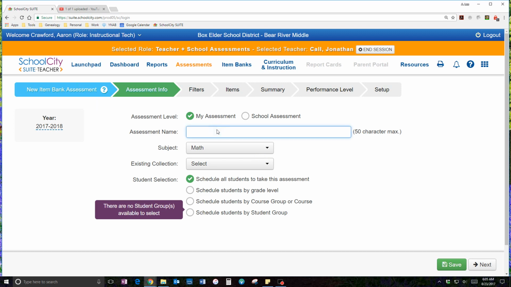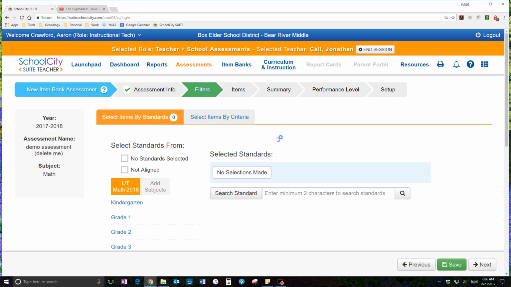New Item Bank Assessment. I'm going to name it Demo Assessment, so I know to delete it. Make sure you're in the correct subject. Otherwise, you won't be able to find your information. Then hit Next. Now, I want to select my items by criteria.